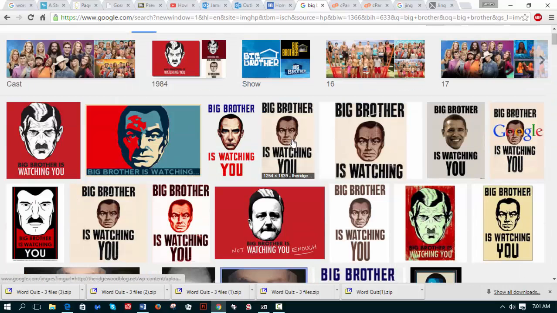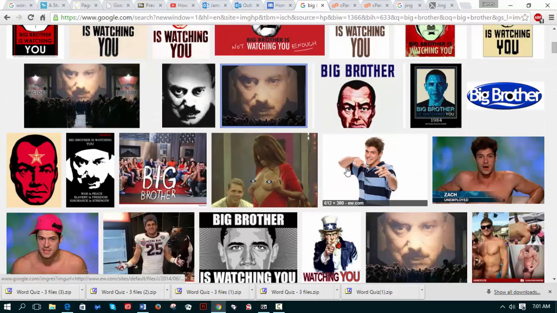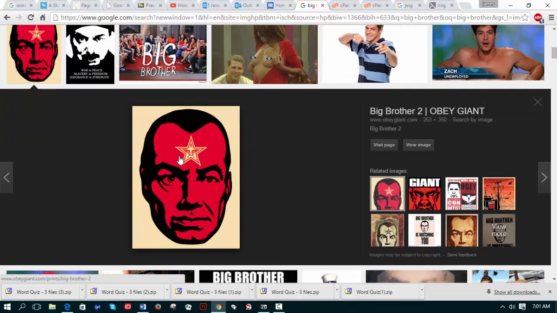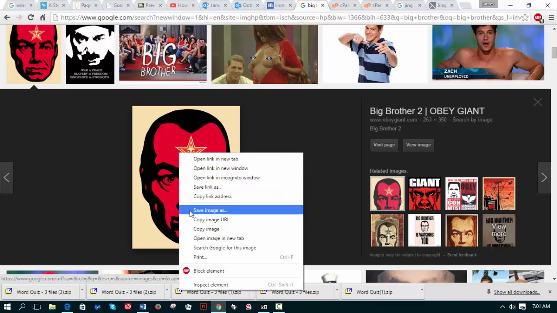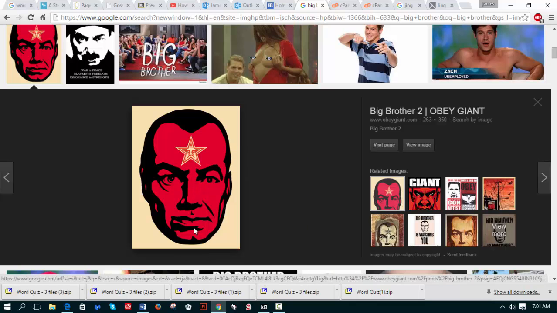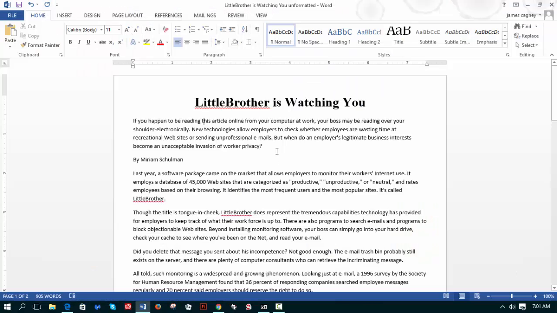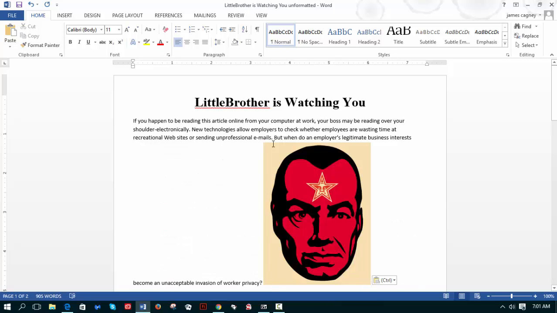and I can pick one. Here's the one I had, but let's get another one. I don't care which one you use. This is a nice one. And I'm going to copy the image, come back to my Word document. Doesn't matter where I paste it because I'm going to move it. I did a Control V to move it in. You could also have used paste from the menu up here.